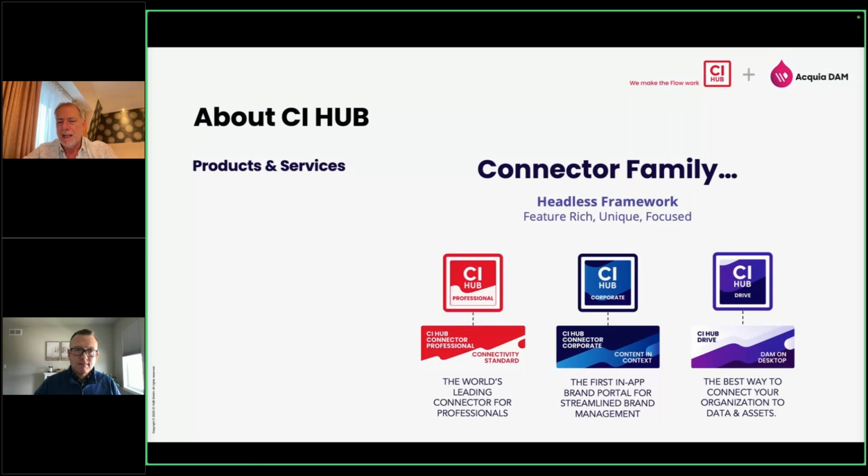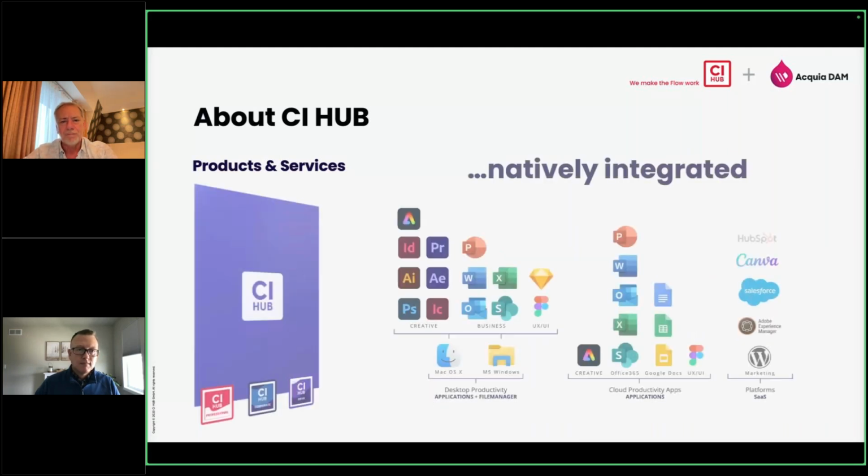And the third product we have just launched is the CI Hub Drive. We call it DAM on desktop. This is really the best way to connect your organization to data and assets. That means the DAM content will be mounted as a virtual volume on your desktop. So it's operating within the operating system of macOS or in the Windows Explorer. It's just like a virtual volume, and you can browse folders and browse the whole content on your local machine without having to download them. It's just the whole structure and the previews of the content. But of course, you can make them locally available within CI Hub Drive.